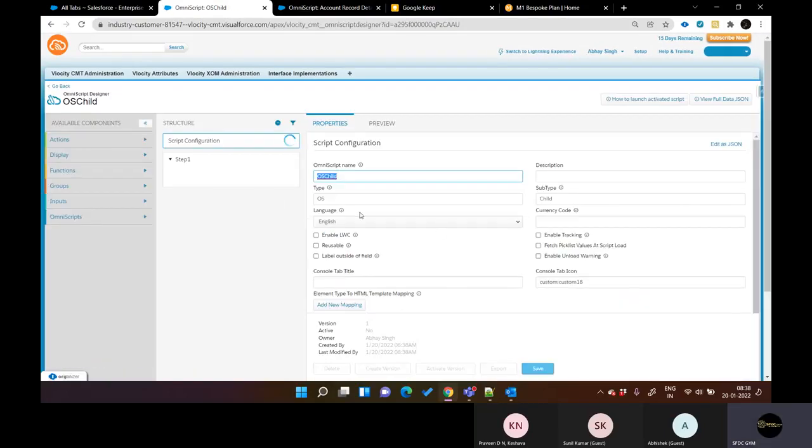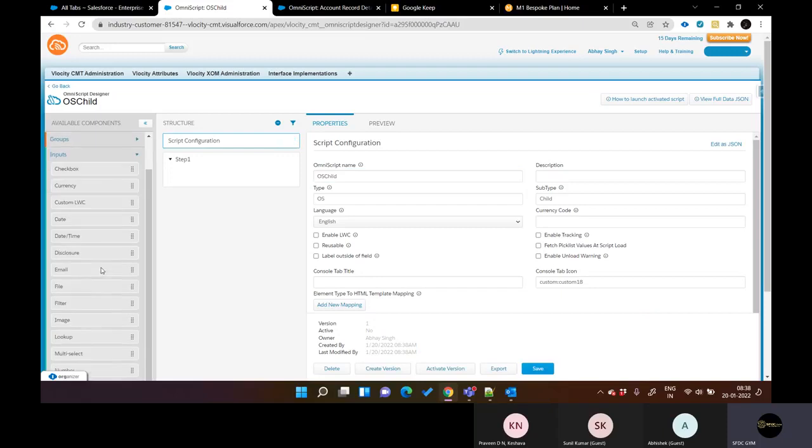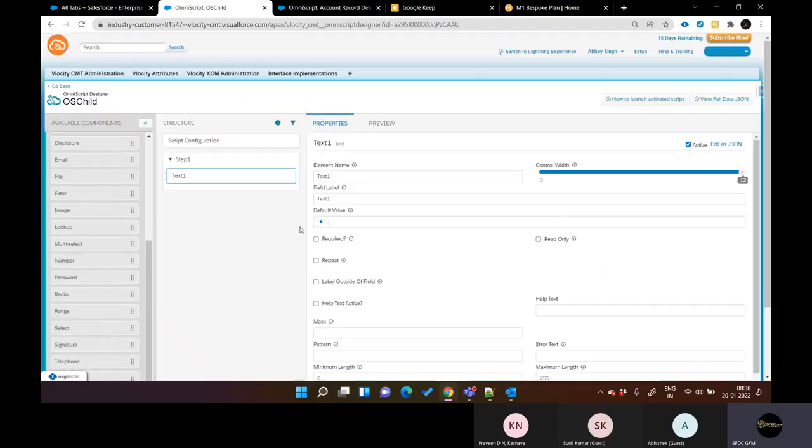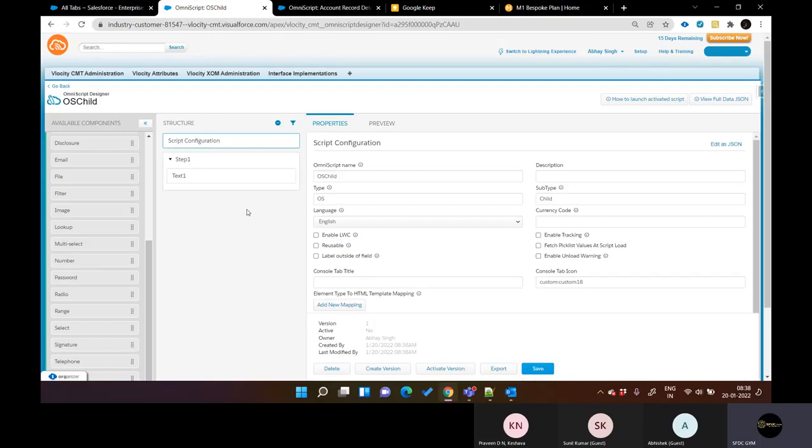Okay, so it got created. Now the next thing we will do is simply drag a text element inside it. We don't make any changes. But how will we make sure that this script is now a child script? We need to go to the configuration, and here you need to use the reusable checkbox. Just use this reusable checkbox. That means now it will be used as a child script.